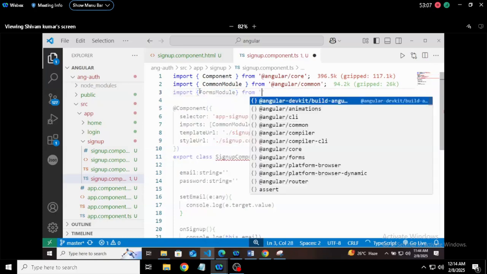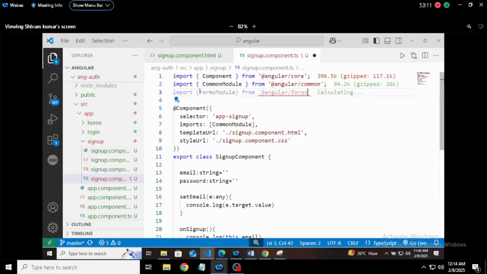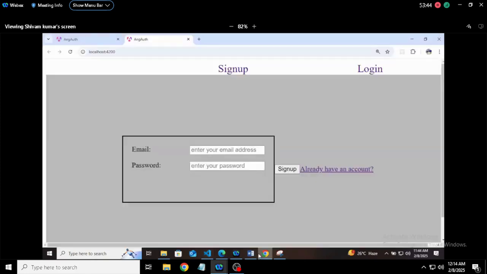From which package did we used to import the forms module? Angular forms. Yes. Now don't look at me. I am not going to answer this question. You only have to answer this question. We have imported the forms module as well.